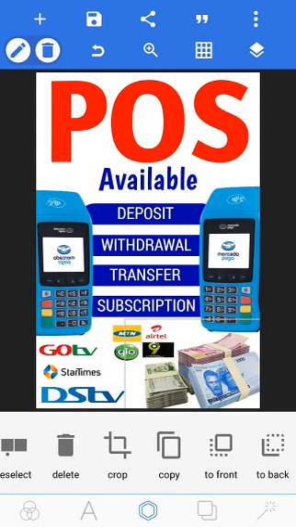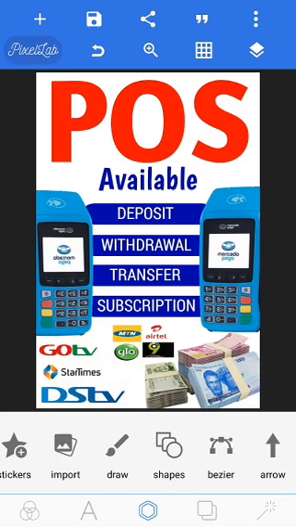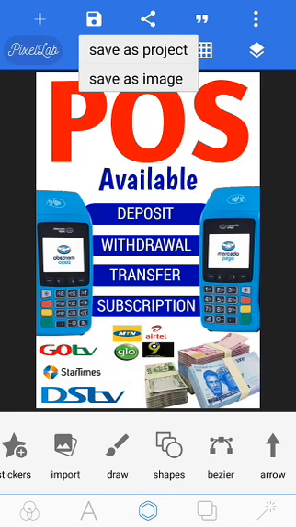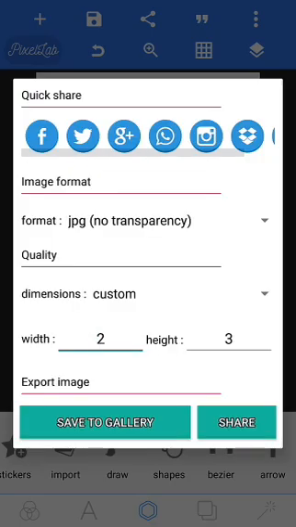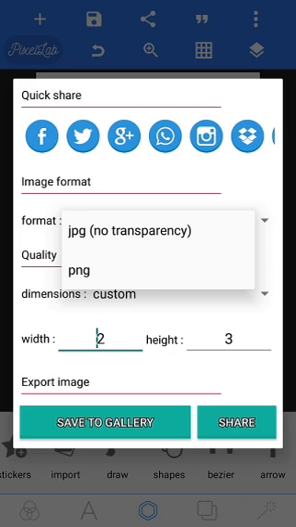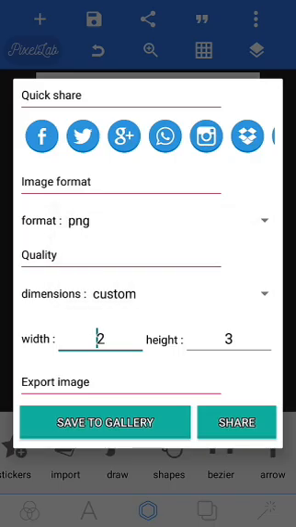So that is how the POS banner was done. So you can save your work. You save it as image. Now you come to this custom. Or before you come here, you come to this format here. You click on this drop icon here. Let's change it to a PNG instead of JPEG. Just click this PNG.